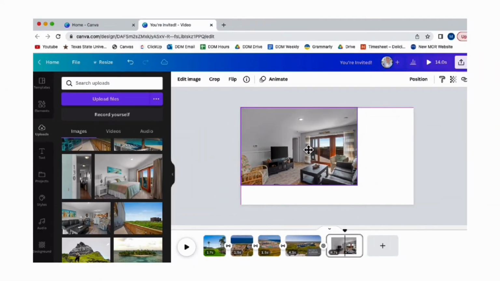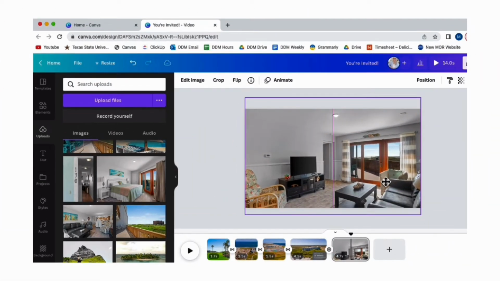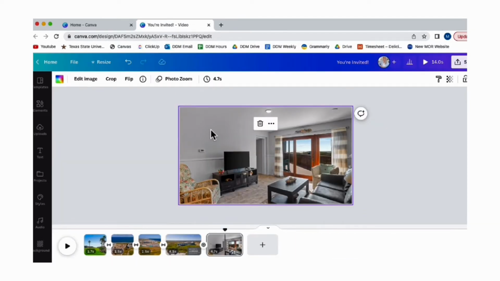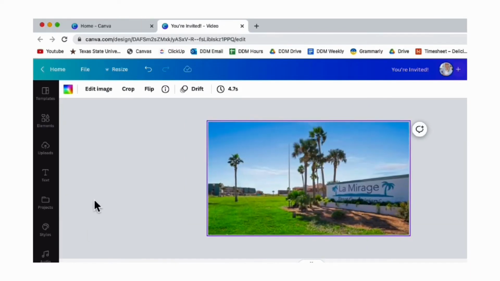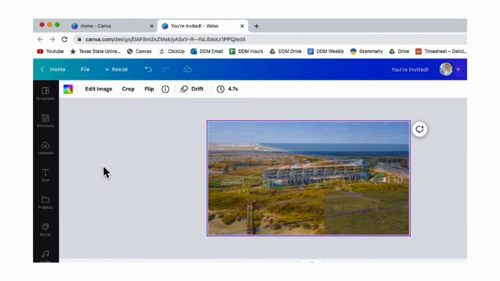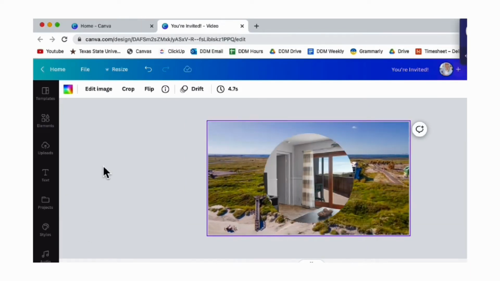Next, I'm going to upload the first pictures of the interior of the condo. I will crop the pictures to fit the screen and select an animation. Instead of zoom this time, I am going to use drift. The drift animation will pan the room and give it more of a video-like feel.